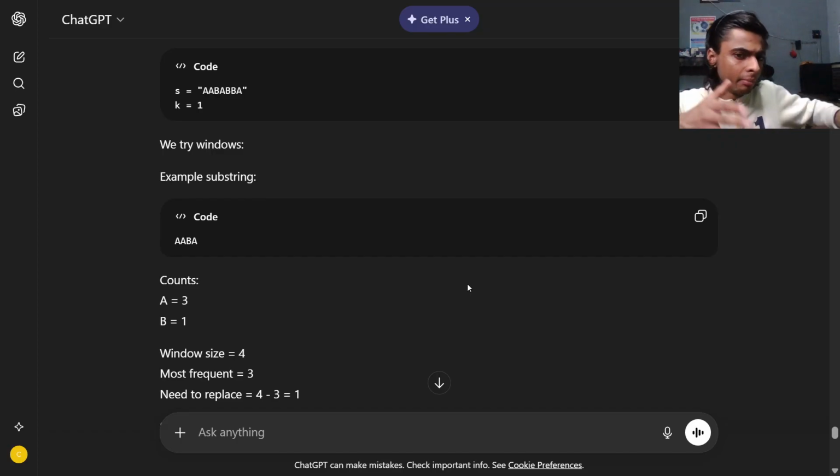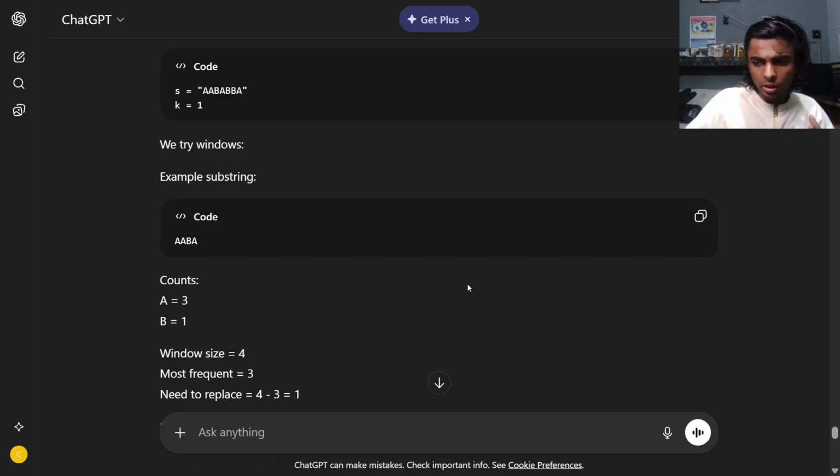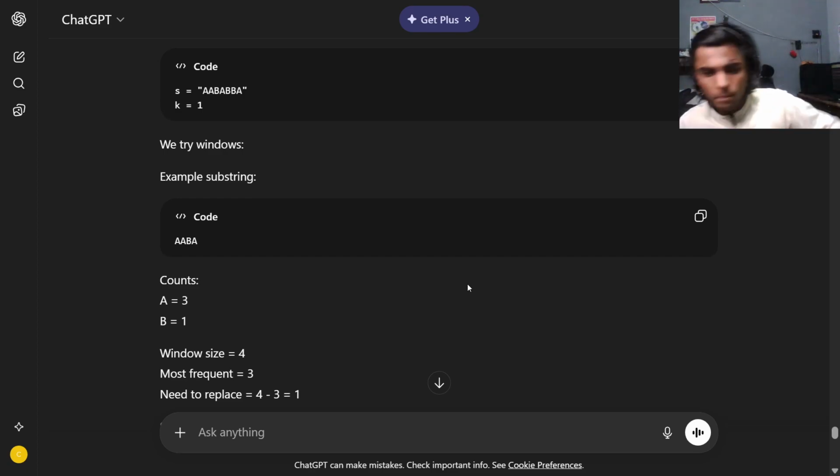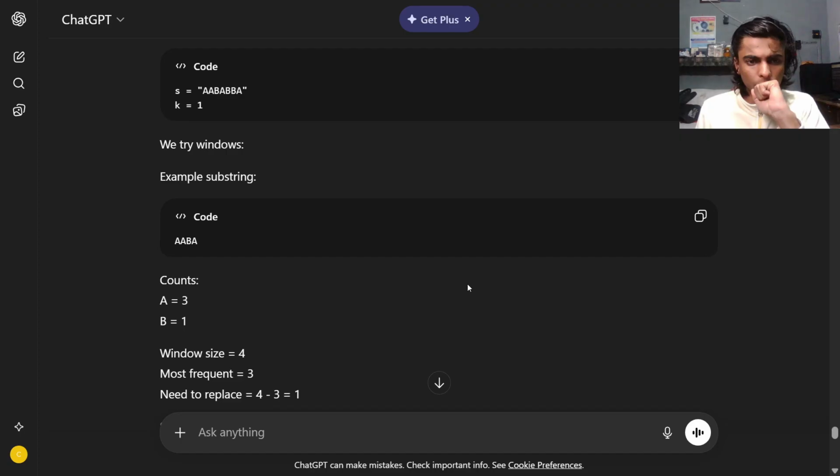Maybe I don't need to pre-create my map for this one. As I'm encountering the characters, as I'm visiting through the string, we have 1 A, B to B. Window size is 4. Most frequent is 3.